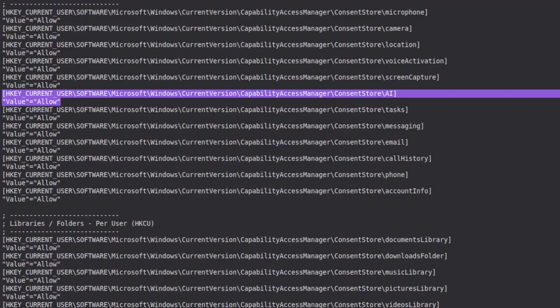To do that, I want you to take a look carefully at what we have here. This is a REG_SZ file. Value equal allow, or allow the consent store of AI information. Now, if we were to modify this and make this value equal deny, this would deny the consent store of AI data on the cloud. Now keep in mind that this particular key is an HKEY_CURRENT_USER, meaning that this would only affect the user logged in.